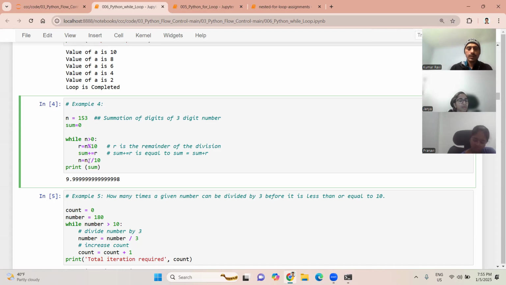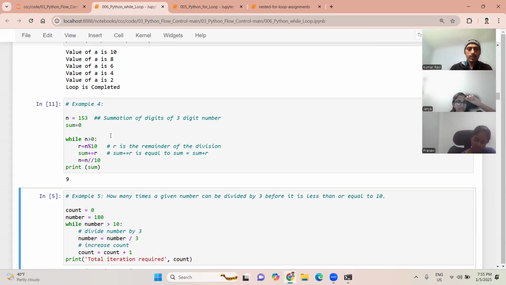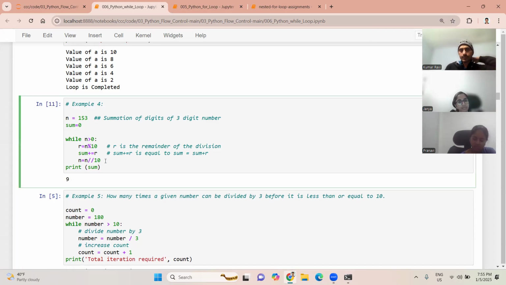1 divided by 10 is 0. So 15 divided by 10, then 1 will be more than 0. So it will give you 5 plus 3, and it should be 9. So this is the answer. You got it, how it is working?